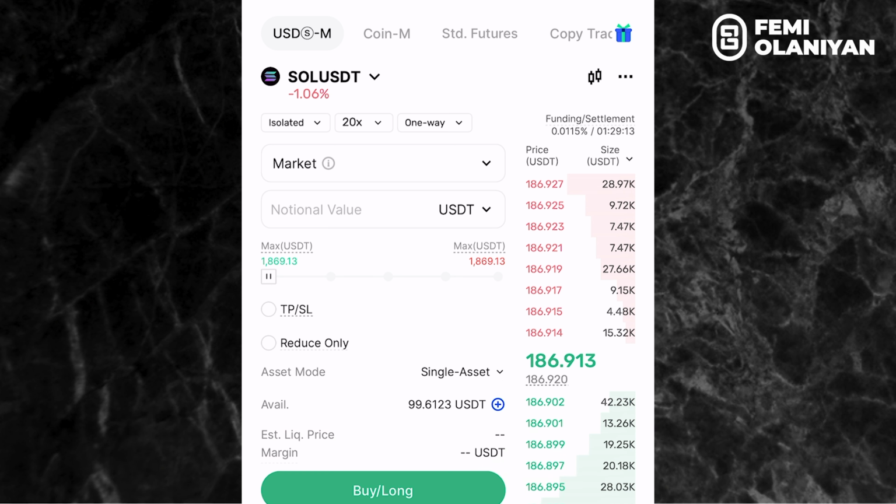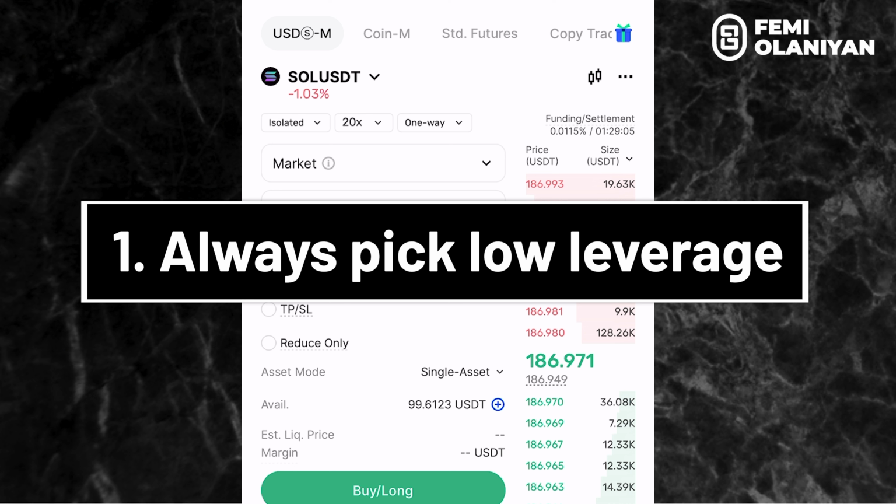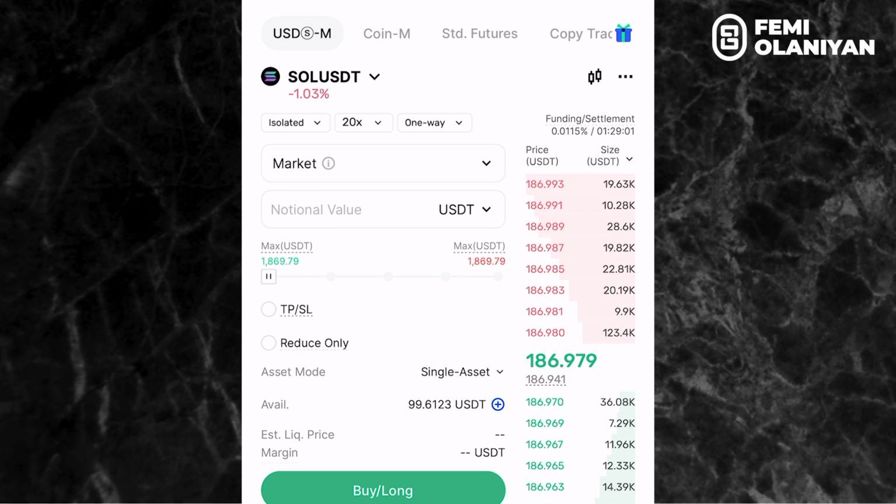Now, to become a futures trader, there are some important things you need to do. And I've mentioned some of them in this video, but I'll be mentioning them again. Number one is to always pick low leverage. As a beginner, I will always advise you to pick between 10x leverage to 30x leverage. Anything above 30x, you are doing too much. Please, that's the first one.